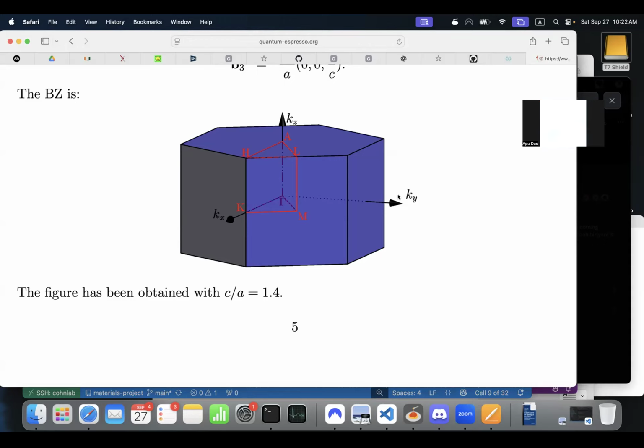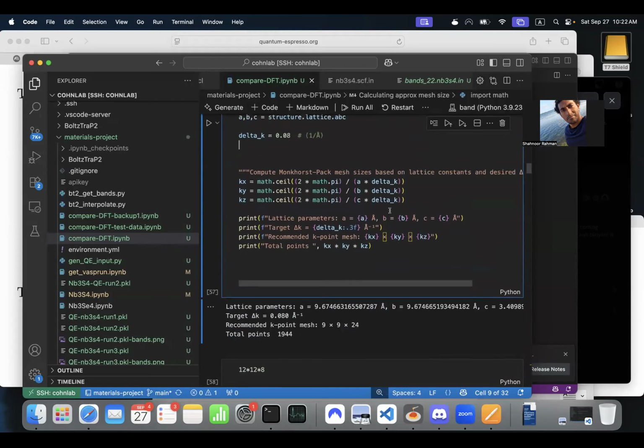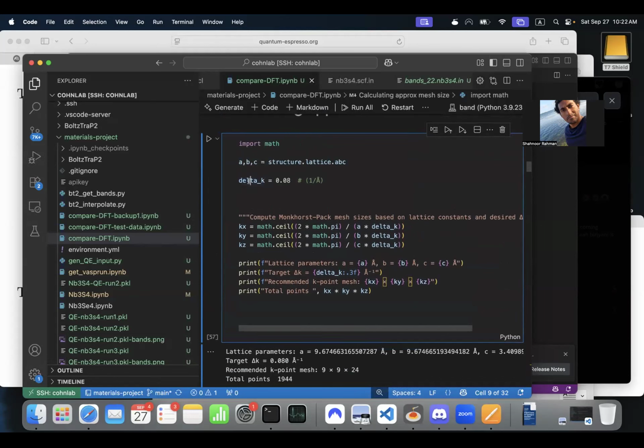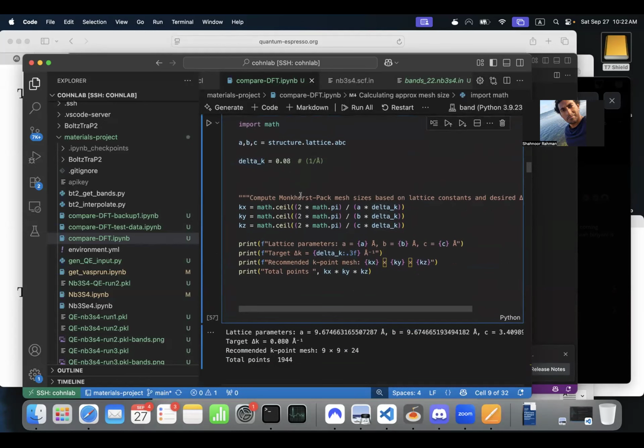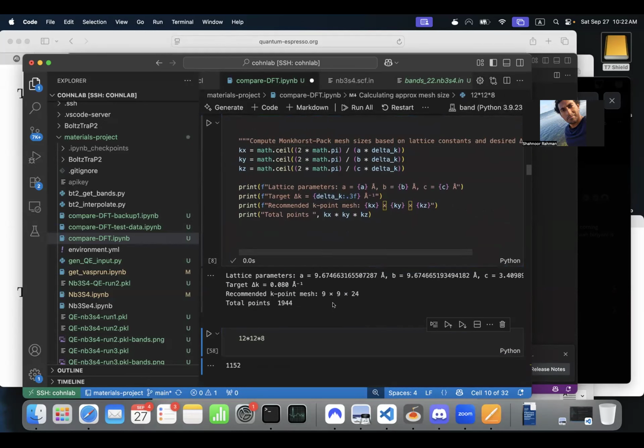Yes. Okay, this is really important. For the material I was working on, I wanted delta K to be 0.08 inverse Angstrom, and using this formula, I see that the mesh 9, 9, 24 would create that mesh along KX and KY with 9 grid points, along KZ 24. It's more than double. So it is important that you do this estimation before you actually compute anything.